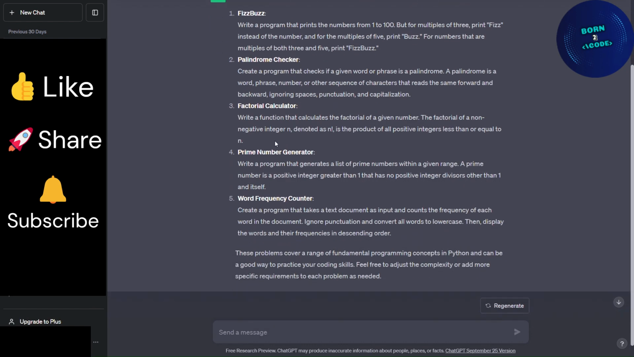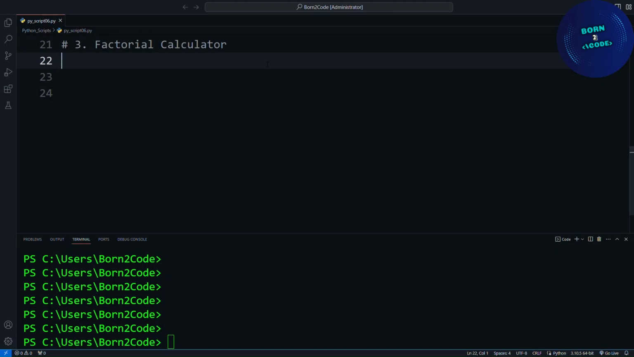The next problem is Factorial Calculator. Write a function that calculates the factorial of a given number. The factorial of a non-negative integer n, denoted as n!, is the product of all positive integers less than or equal to n. We'll start by defining a function called factorial.